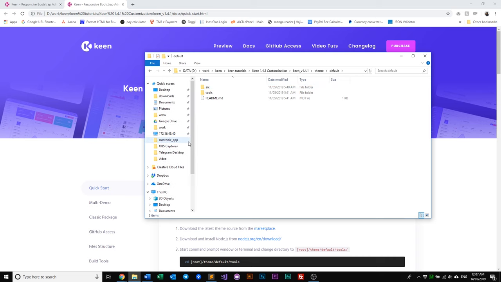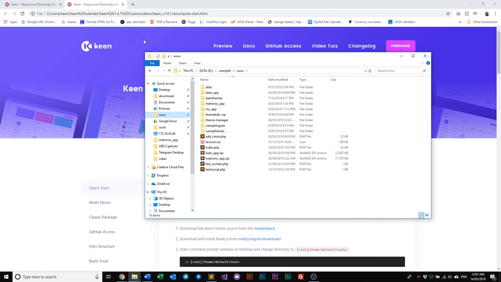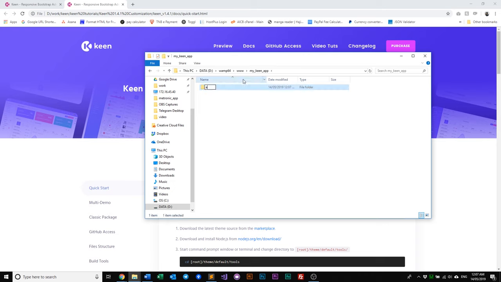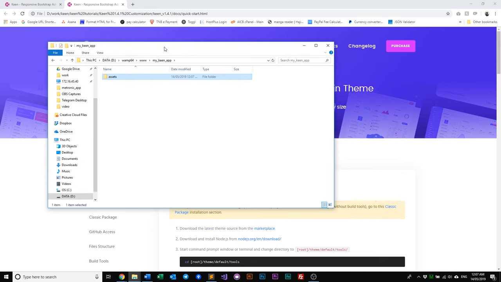So the first thing we need to do here is to demonstrate this a lot better. Let's create a new project folder called My Keen App. And in this folder, we need to create an assets folder so that we can deploy Keen's assets into our project folder immediately. And as mentioned in our previous videos, we recommend that you place the default package source files into your project folder so that you can view the Keen source and your own project files within the same IDE. So let's go ahead and do just that.